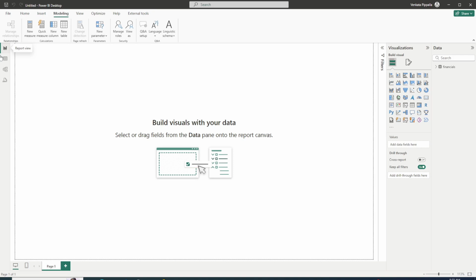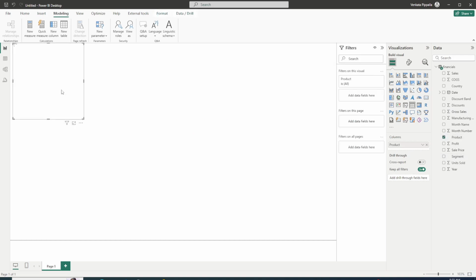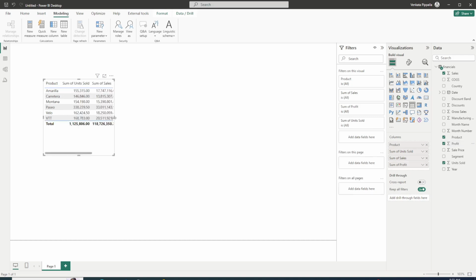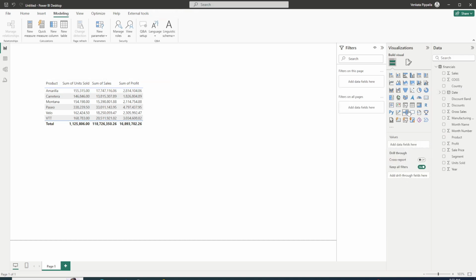So let me start with the visualization. I want to keep only one or two visuals for this demo. Let us take product. Now, in addition to that, let us take a few more metrics. We can take units sold, sales, and profit for it. Now I got all three columns here. Now I want to slice this data based on country. So I can add one slicer visual.